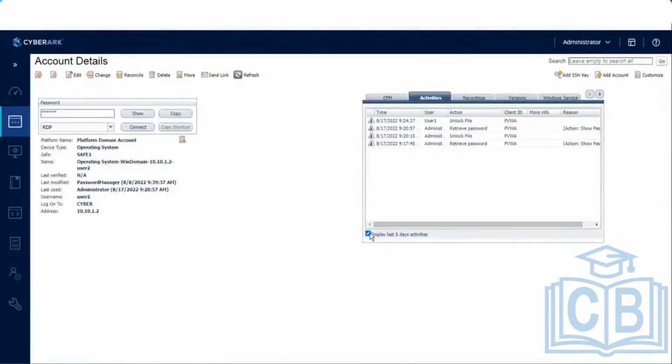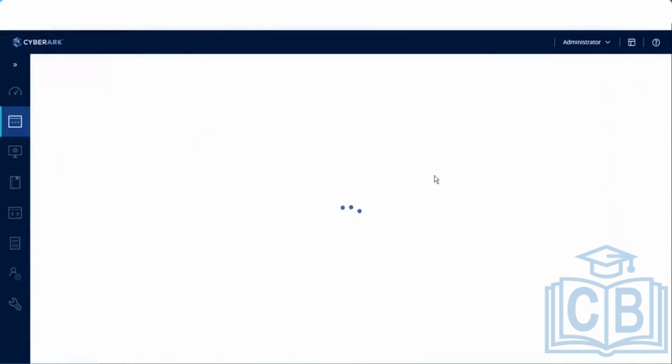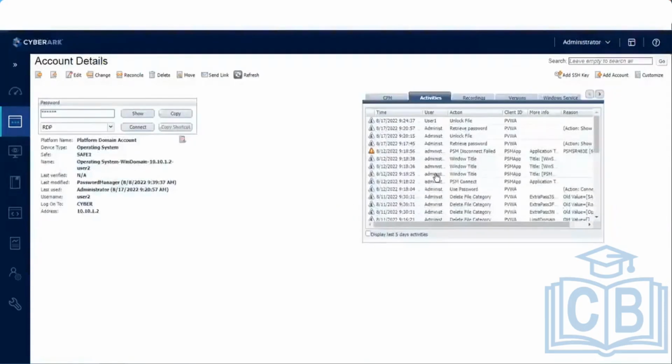Don't display last file. Unselect that. Here you can see the PSM Connect window, titled PSM Disconnect file. Whenever the end user disconnects from the session, you will get an activity called PSM Disconnect. You can see this activity, and then you can release that account if you have unlock permission on the safe, and then you can access the same account if you want.